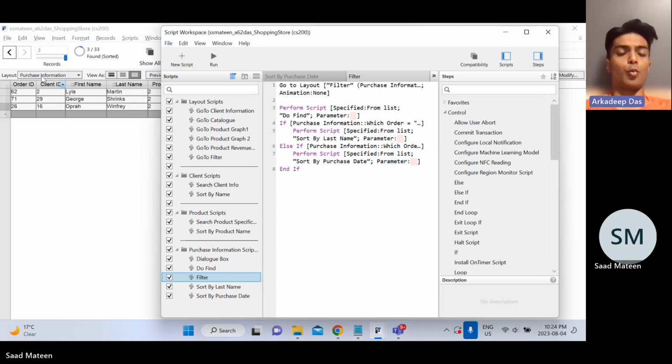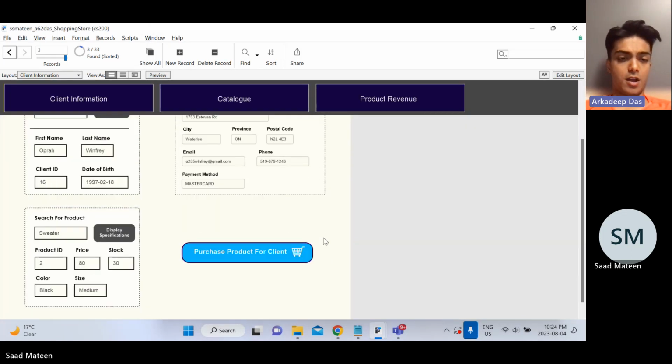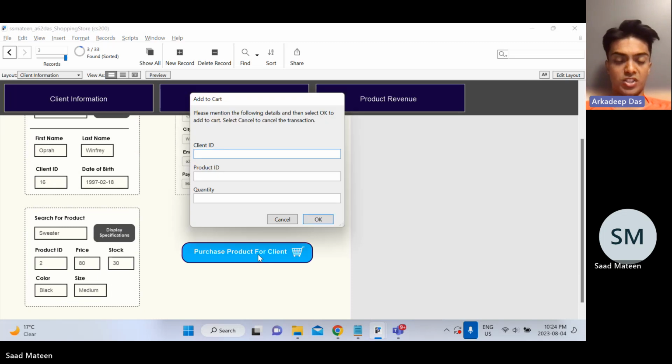Now, moving on, we're going to take on the dialog box, which is in the client information layout. When we click on the purchase product, we see a dialog box that pops up. Now, within this dialog box, we have 3 fields, which are client ID, product ID, and quantity, which all refer back to the purchase information table.